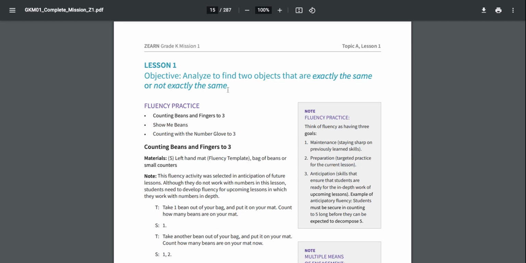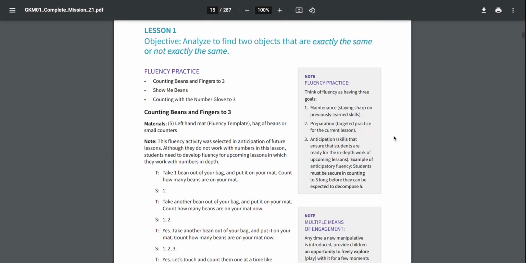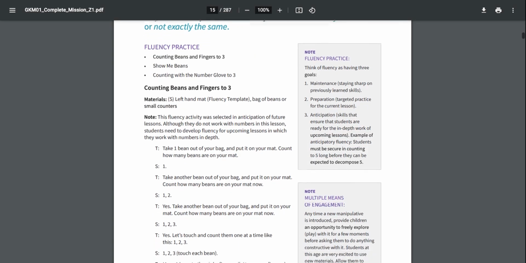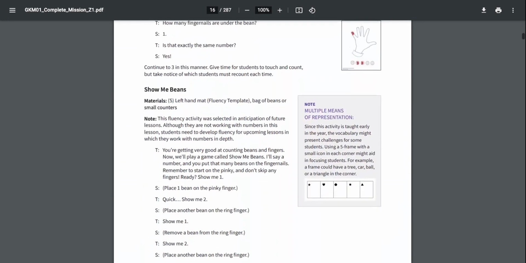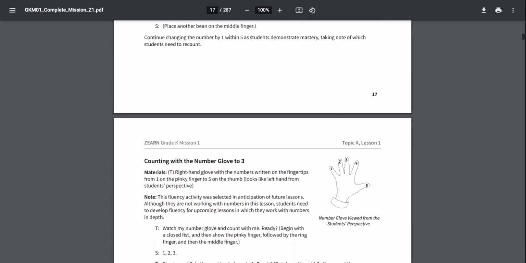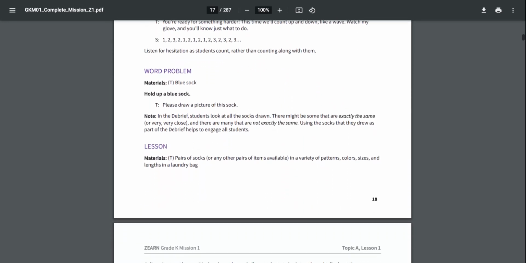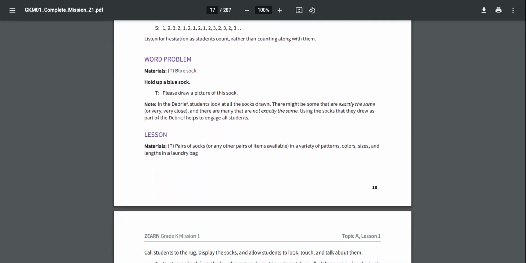So you can see the lesson objective here at the top, the opening fluency activities underneath, and on the right side, you'll see that we include notes about engaging all the learners in your classroom. Following fluency, there is a word problem for every lesson with notes about facilitating problem solving. And following the word problem is the lesson.